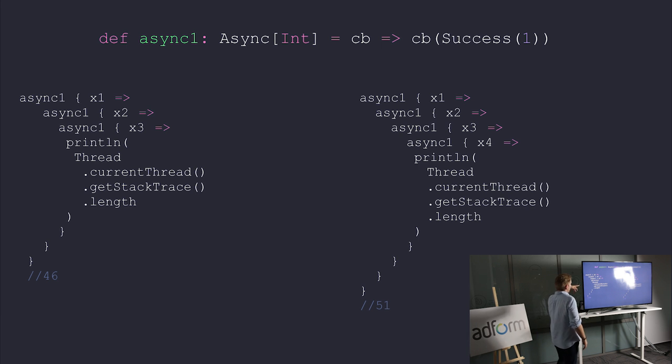And what will happen if we try to invoke one callback inside another and another and another? We'll try now in this example to print the stack trace length. With every callback, the stack trace increases. Now we have here 46. In the sample on the right, the depth is one bigger. And now it's 51. So this is a real problem that, well, actually you can take down your application.